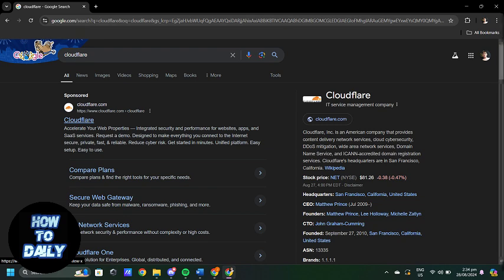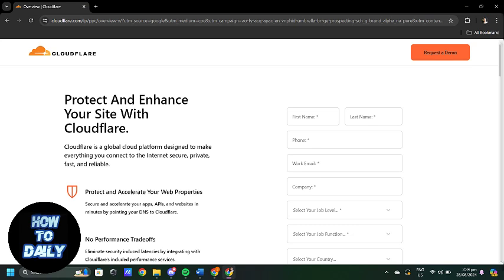So first, let's start by signing up for a free Cloudflare account if you haven't already. You will need a registered domain name since Cloudflare will manage your DNS records. After signing up, add your domain to Cloudflare. Follow the prompts to update your domain's DNS settings so that Cloudflare can manage them.